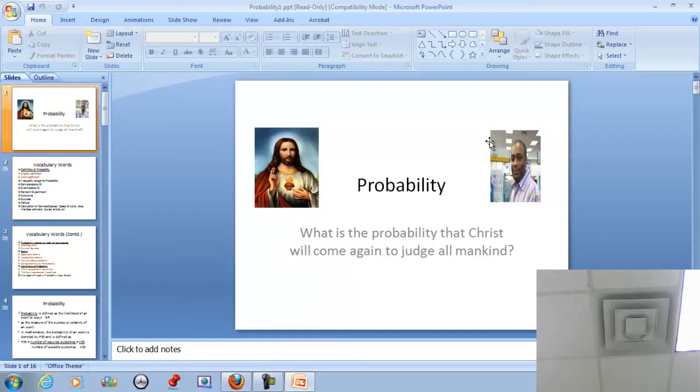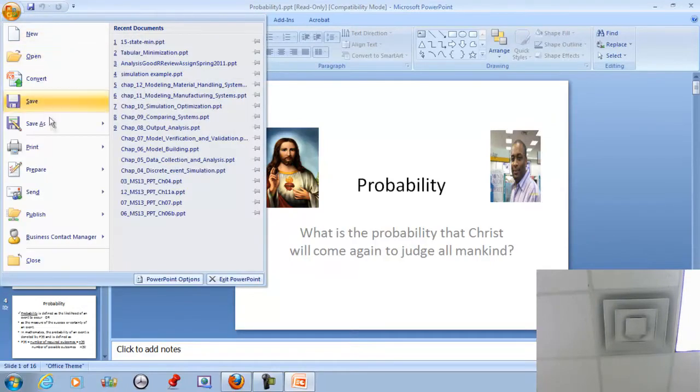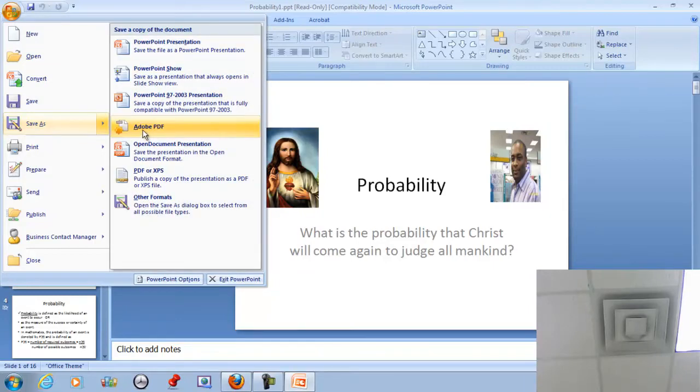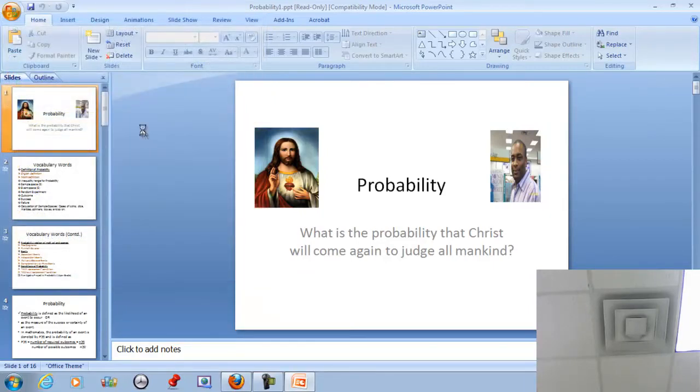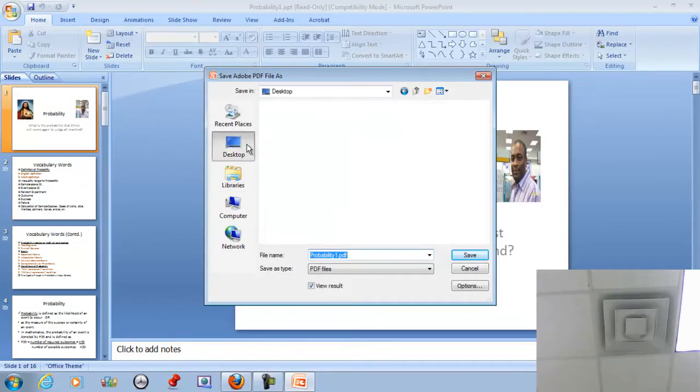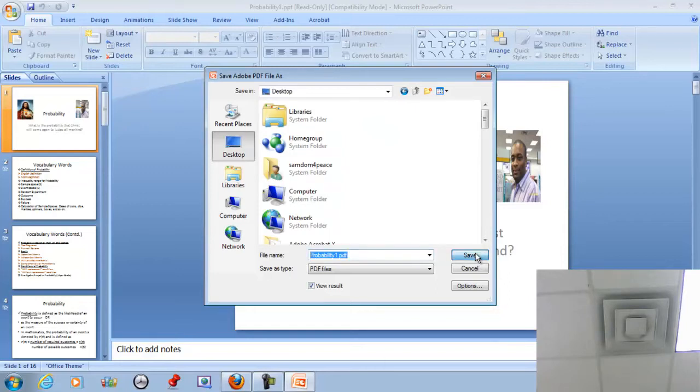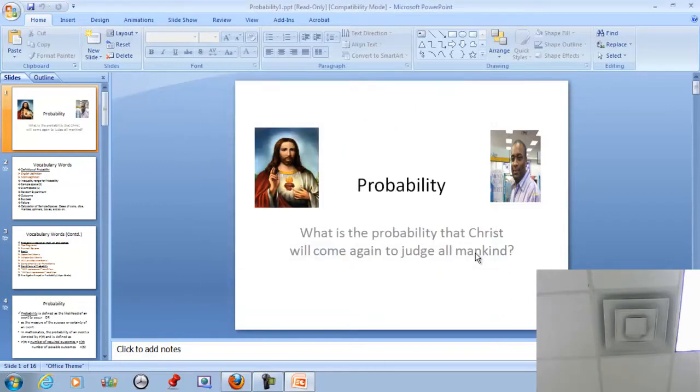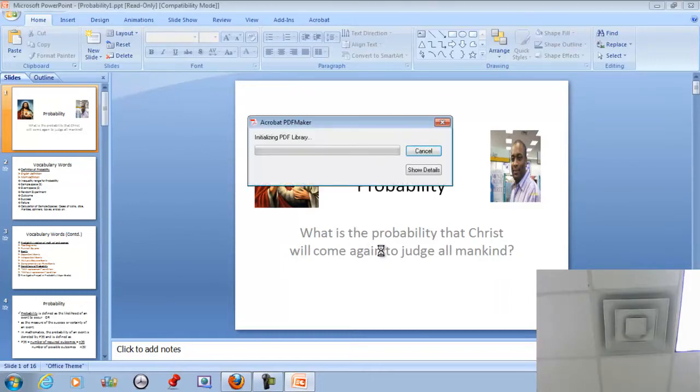So I always advise that you just go ahead and save it as a PDF. Anytime you do something, you can just save as Adobe PDF, and it stays there. Anybody can open it at any time. And I try to save it on my desktop so I can easily bring it out. So I just hit save. Now let me do what I just did. You click on this, and you save as PDF, and it will take some time to save, but once it finishes saving, we are done.